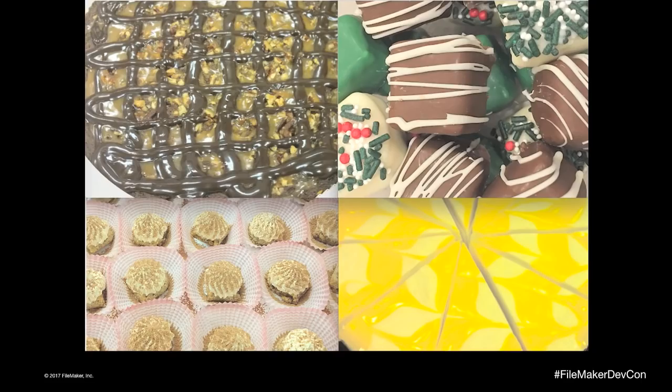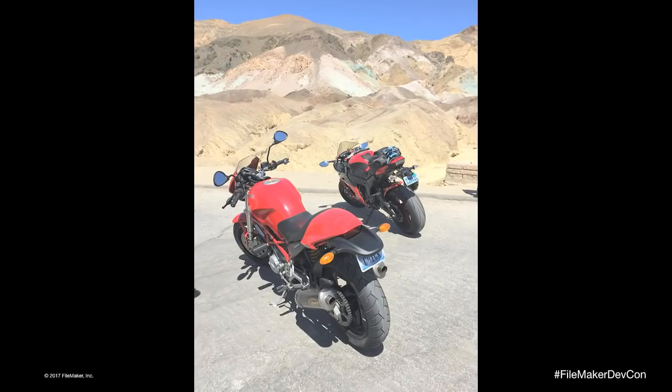My passion is actually baking. So if I'm not doing FileMaker, that's what I'm doing. My husband and I both like to ride motorcycles, and in the Midwest, the only pictures we got were of corn stalks, and now we get pictures like this when we go riding.